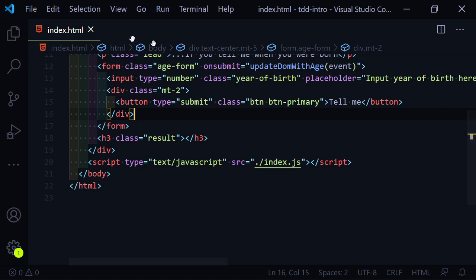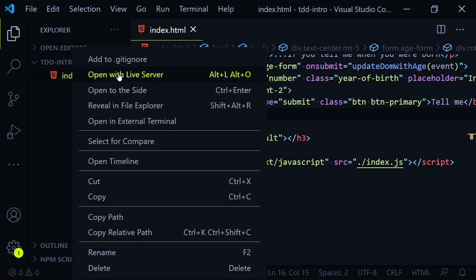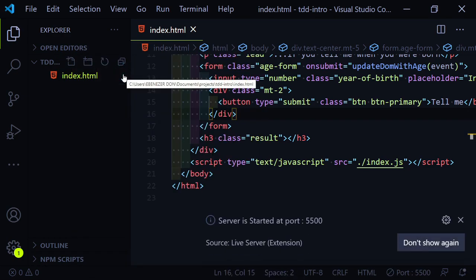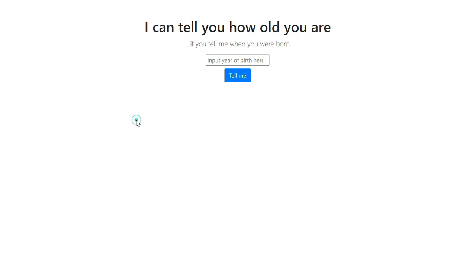Let's test this out. Let's see what this looks like in our browser. Click on Explore, and I'm going to be running this with Live Server. Live Server is a VS Code extension for running HTML code. Now look at our browser. "I can tell you how old you are if you tell me when you were born." So the way this is supposed to work, let's write 2005 and click on "Tell me." So when we click on "Tell me," we are supposed to see right below the button "You are 15 years old." This is being recorded in 2020, by the way.